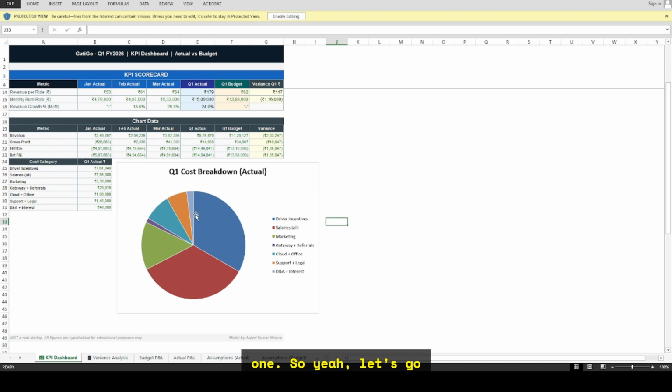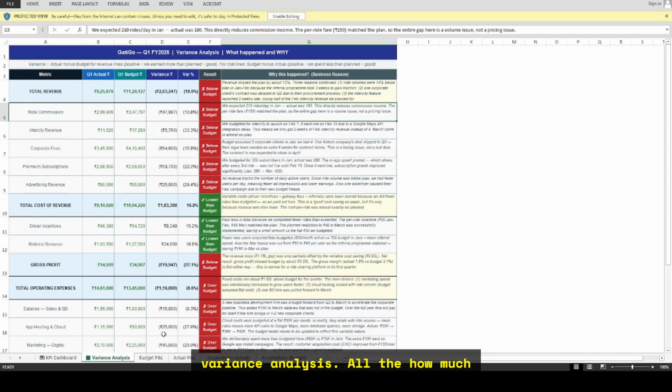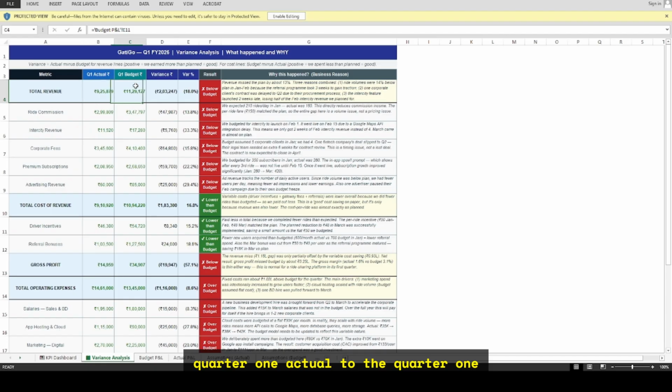So let's go to the KPI scorecard. Basically, these are all the other KPIs which we have to keep in mind. First of all, I'm going to introduce you to all the sheets we have here. First is of course this KPI dashboard. Next is the variance analysis, showing how much variance we got comparing the Quarter One actual to the Quarter One budget, the percent of the variance, and whether it is unfavorable or favorable. Whatever is red is unfavorable for us, and whatever is green is favorable for us.